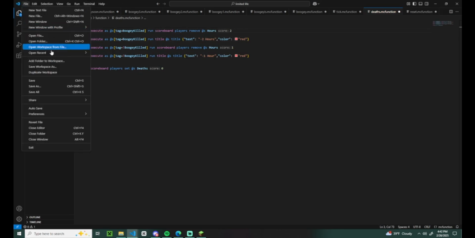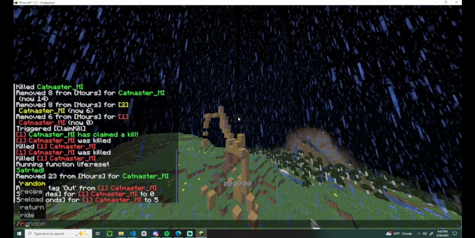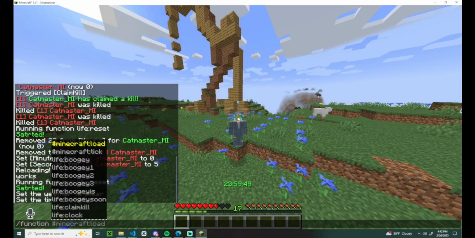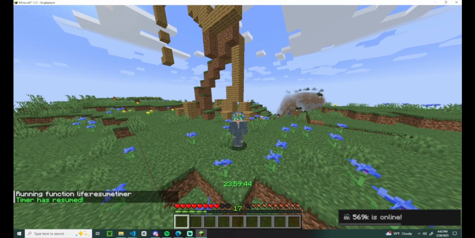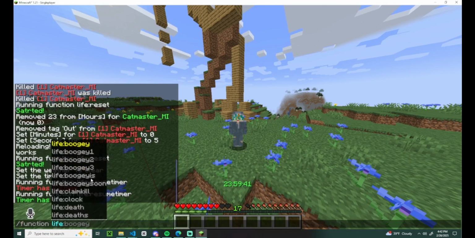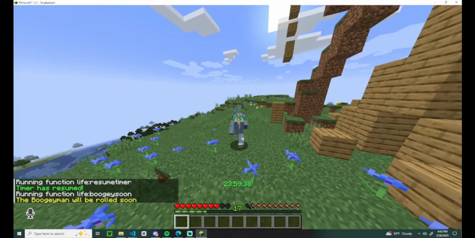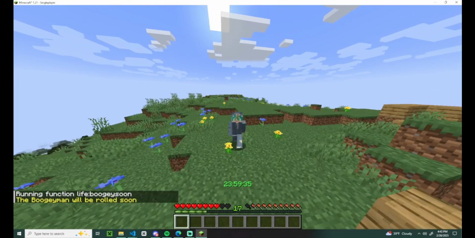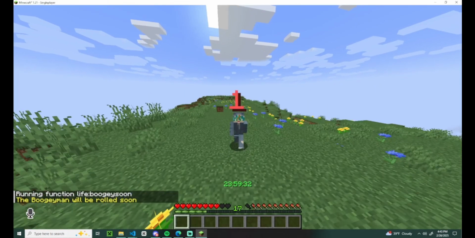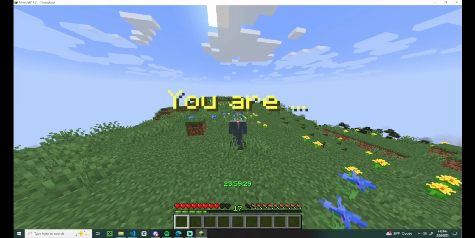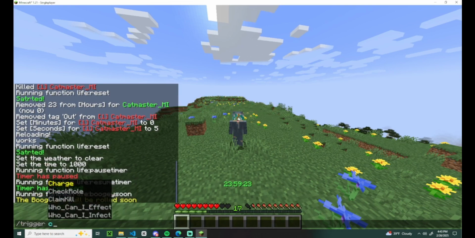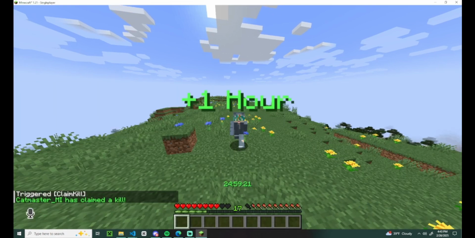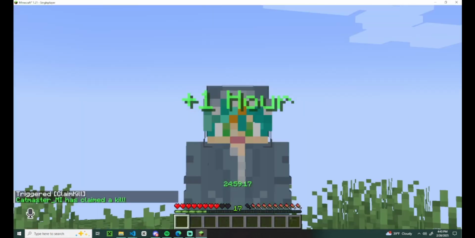Then, you save it all, X out, you do /reload, and we're going to just check if everything works. We know almost everything works except maybe pause timer, which it does work, and resume timer, which also works. Then we're going to do function life boogie soon. The boogeyman will be rolled soon. Wait like 3 seconds. 3, 2, 1. You are the boogeyman. And if we do trigger claim kill, because it should still work, plus 1 hour. So that's how you successfully code limited life.